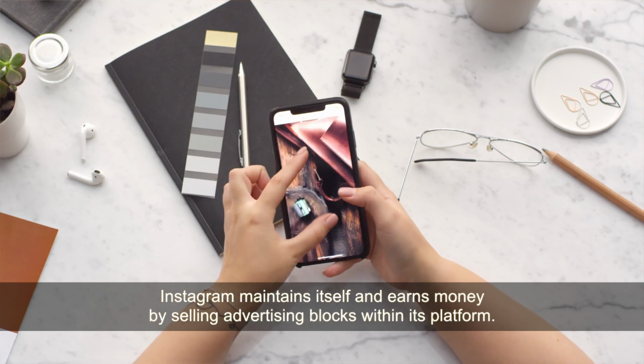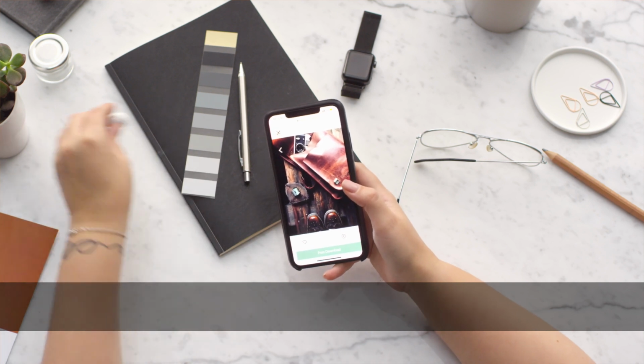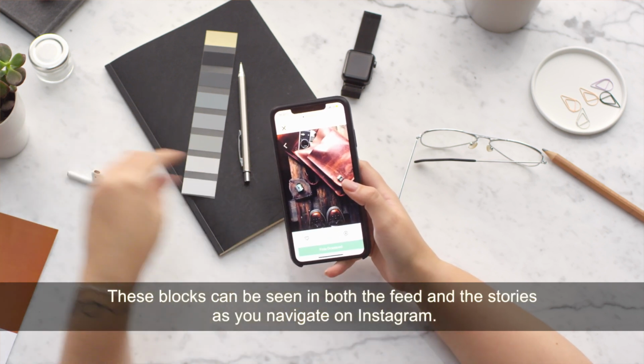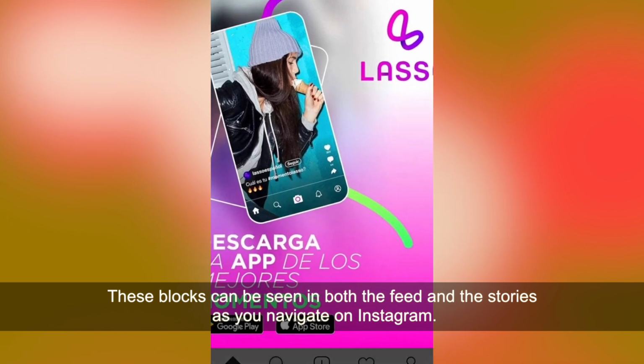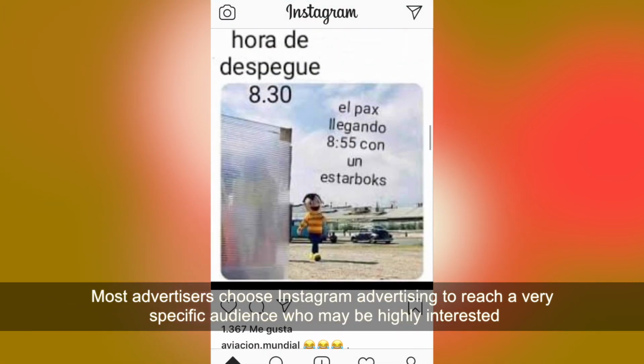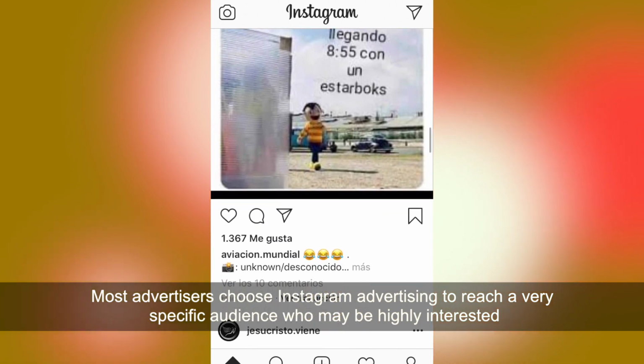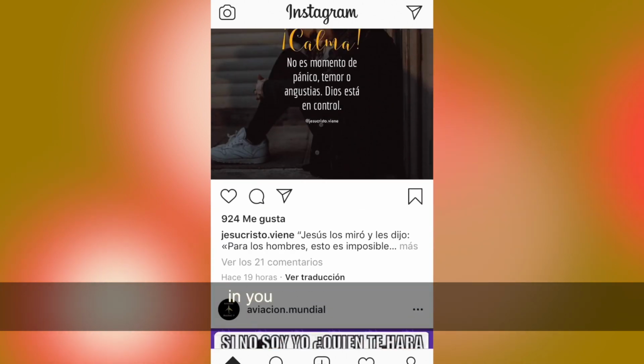Instagram maintains itself and earns money by selling advertising within its platform. These ads can be seen in both the feed and the stories as you navigate on Instagram. Most advertisers choose Instagram advertising to reach a very specific audience who may be highly interested in their product or service.